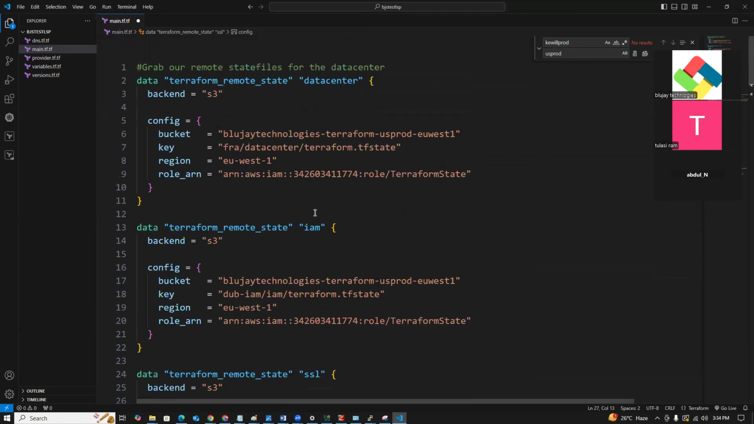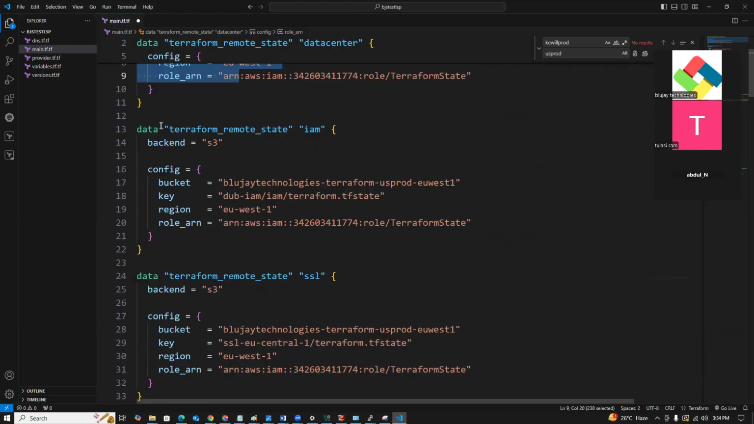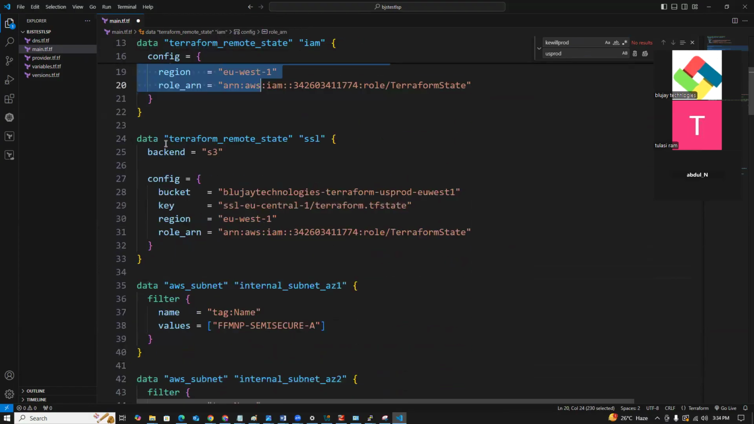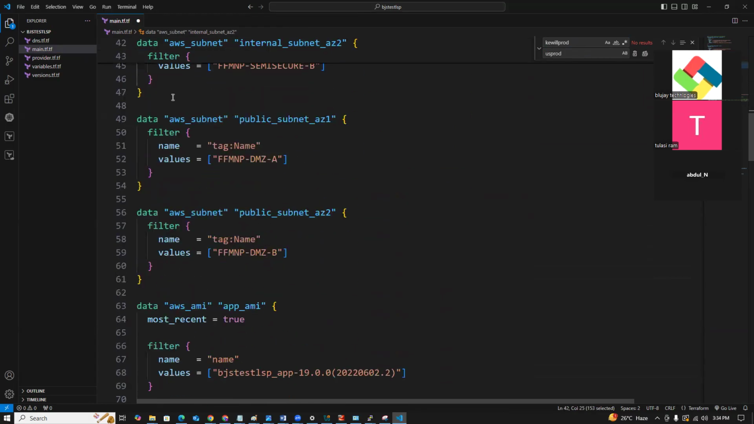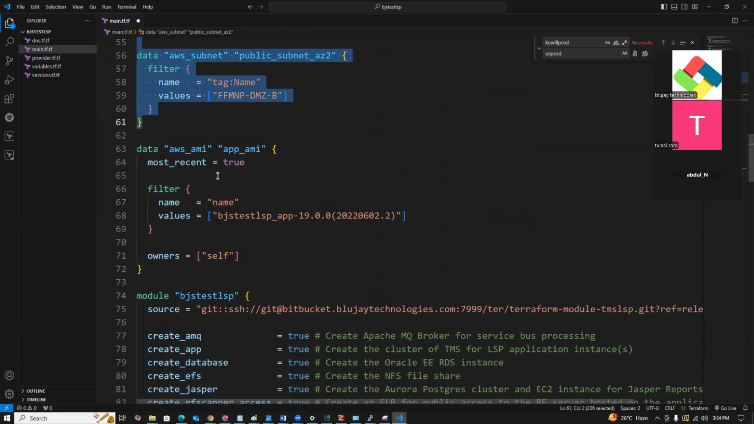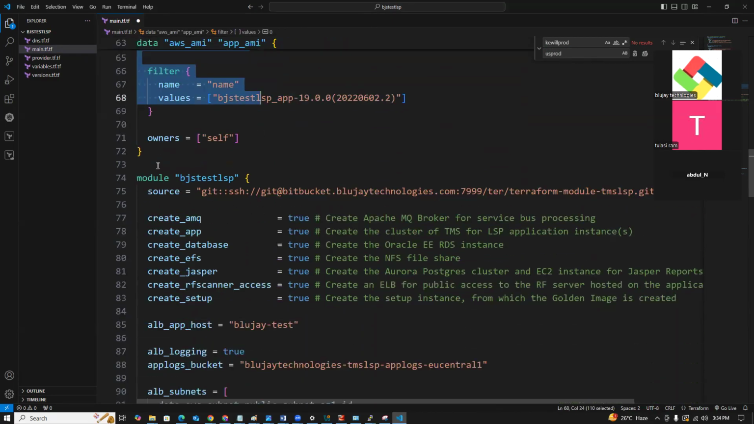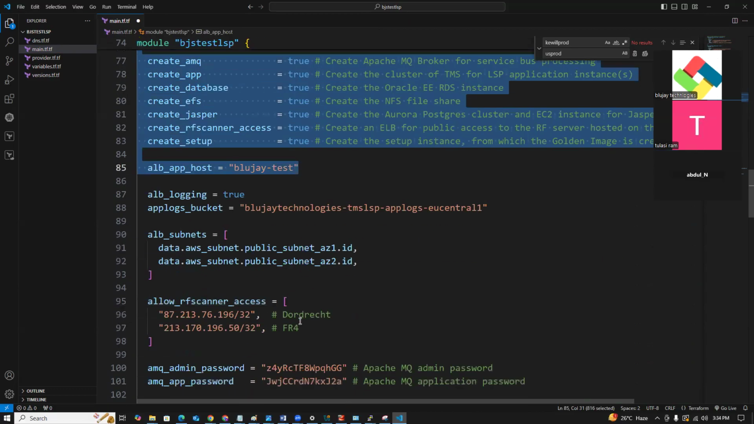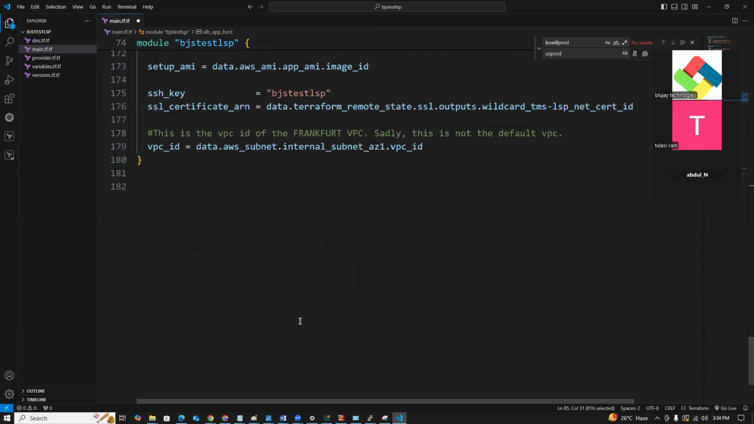So something like this is the storage. Something like this is a remote state, where the remote state is in. So this is nothing but a remote state SSL. This is nothing but subnets. So these are the subnets. This is an AMI for the app AMI, and this is BJS. So this information will be located in the main.tf, all the information.